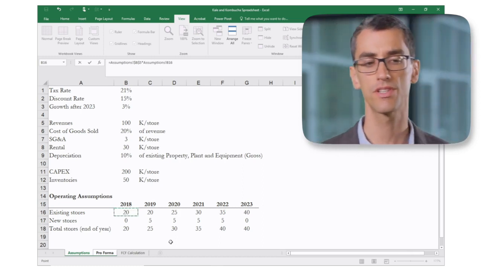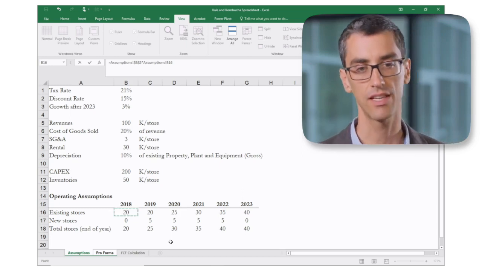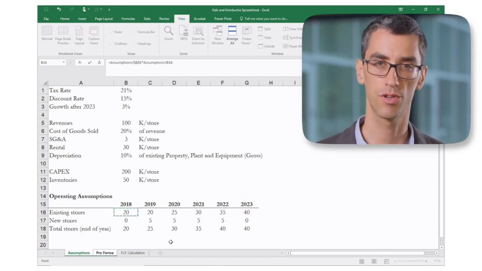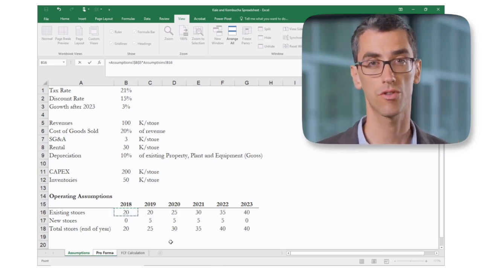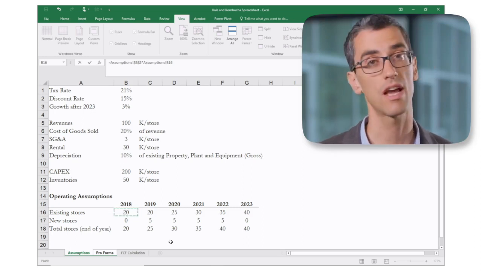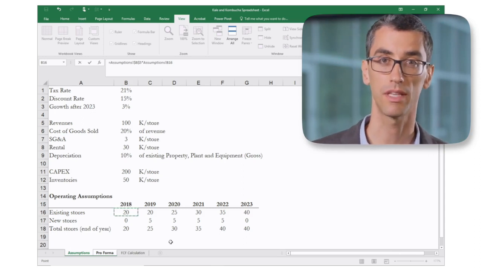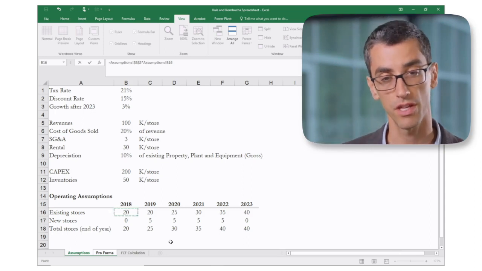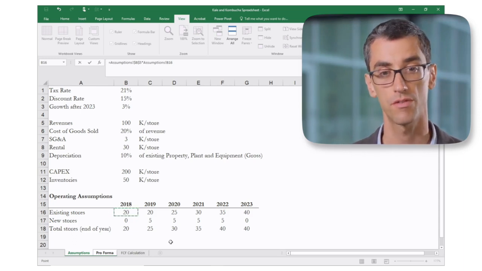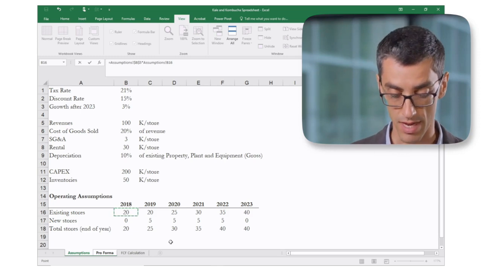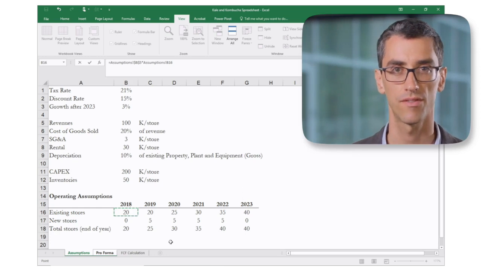There's an important distinction here between the existing stores and the total stores. Notice that the case says existing stores produce revenue. We will assume that we are building out these new stores during the year, so they are not producing revenue. They will only start producing revenue once they are complete. So the revenue in each year will be given by $100,000, the cell assumptions B5, times the number of existing stores, that will be assumptions B16.